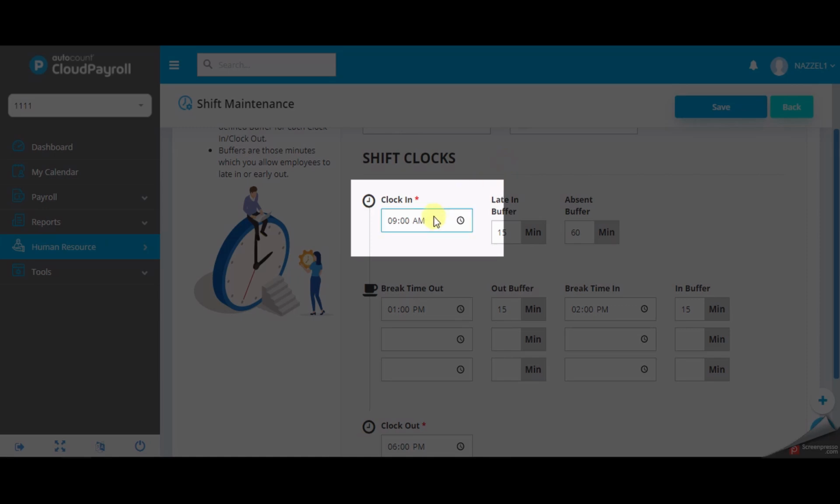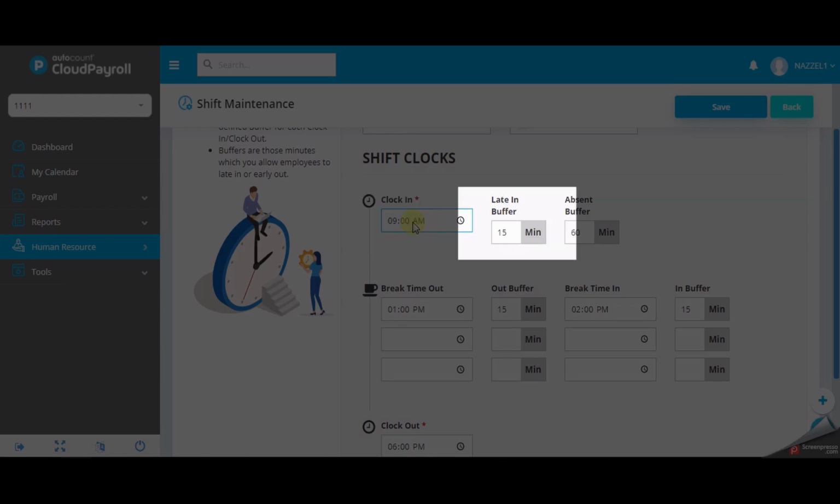Start with when you will start your working hour. In my example, I start at 9 o'clock. My late buffer is 15. Anyone who reaches more than 15 minutes from the 9 o'clock will be considered as late coming.